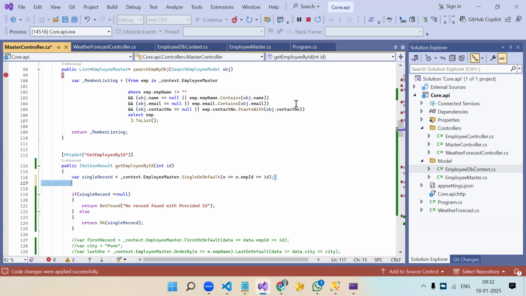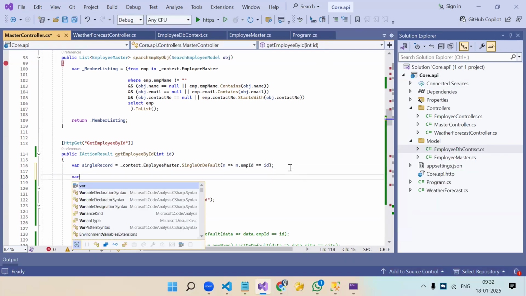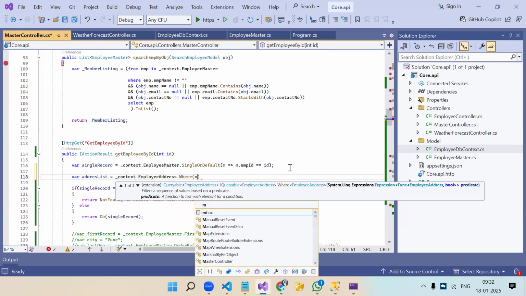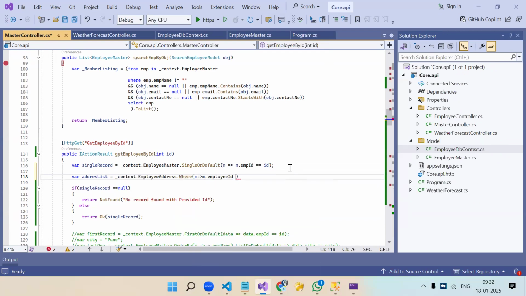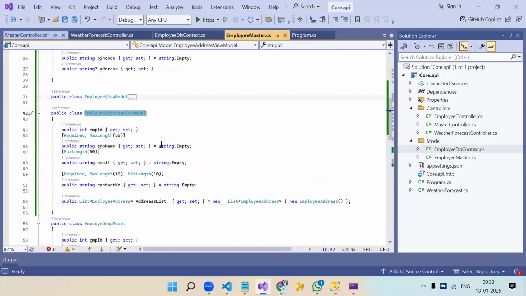So here we will get a single employee detail. Then address list is equal to _context.addresses, we are going to get multiple. So where m.EmployeeID is equal to ID, dot ToList. Okay. So now employee information is also there and multiple addresses also, but we need to return it back also. So we need to create an instance of this model.